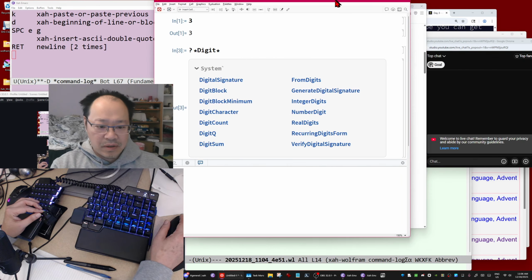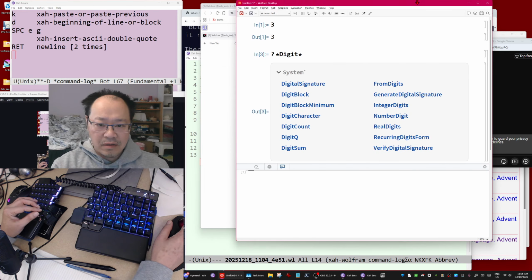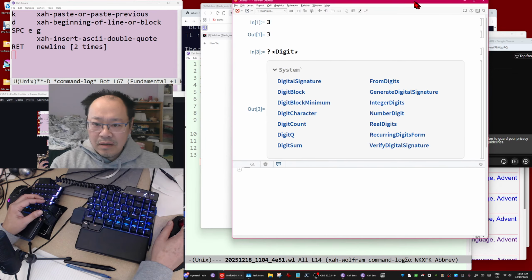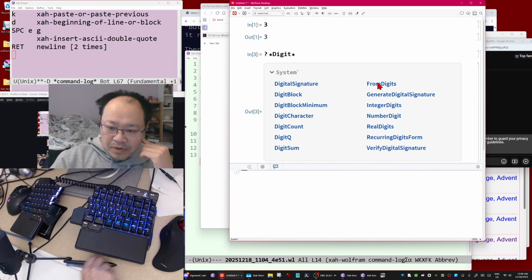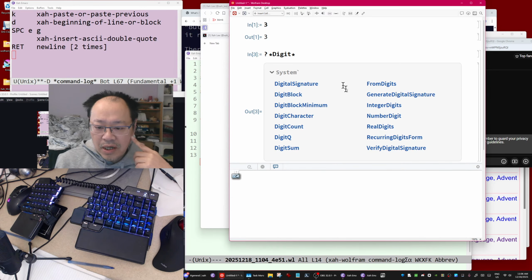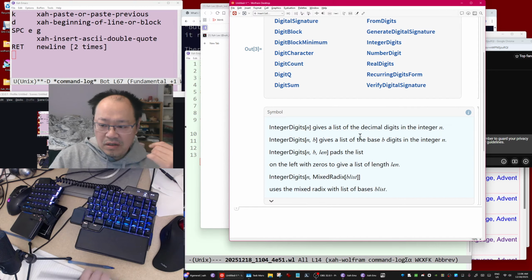Okay, Wolfram Notebook here. So FromDigits, DigitSignature, DigitBlock, DigitCharacter, DigitQ, RealDigits, FromDigits, IntegerDigits, NumberDigit. Okay, so let's look at IntegerDigits. It gives a list of the decimal digits in an integer.